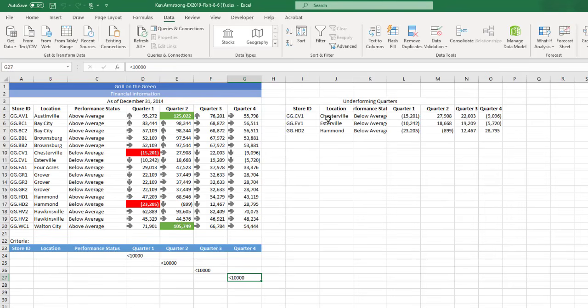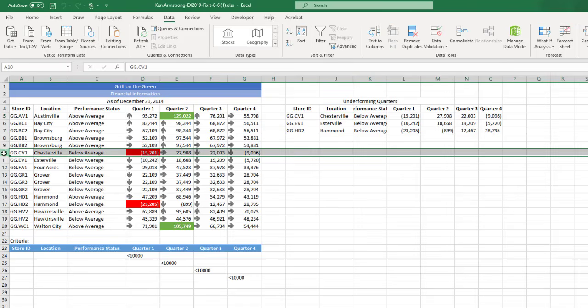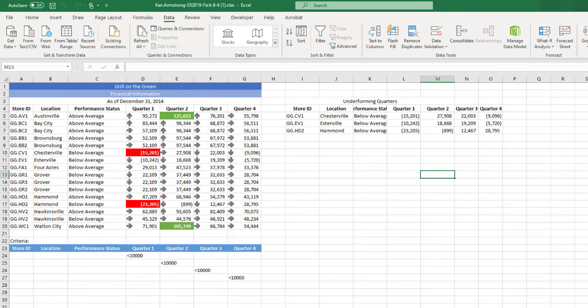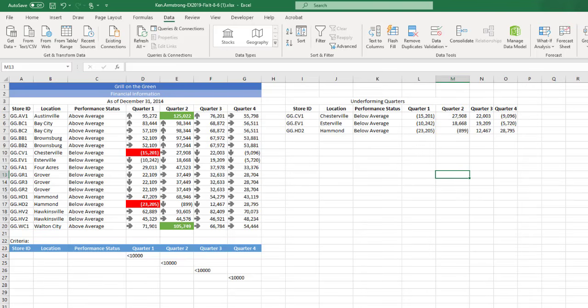And now we get those exact same 3 rows that I mentioned before that meet that criteria of anything under $10,000 in quarters 1, 2, 3, or 4. This advanced filter is a really powerful tool that's pretty new in Excel. Oh, and then you got to auto fit that column K for the contents.